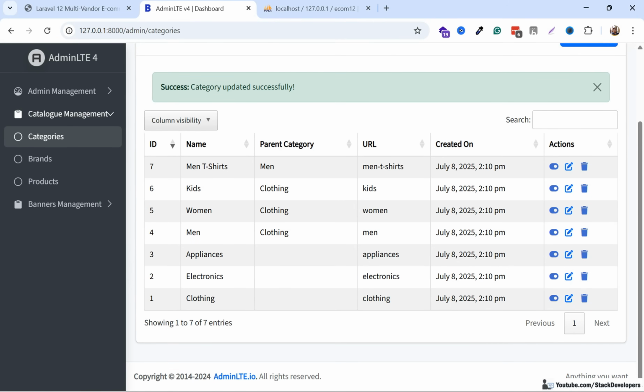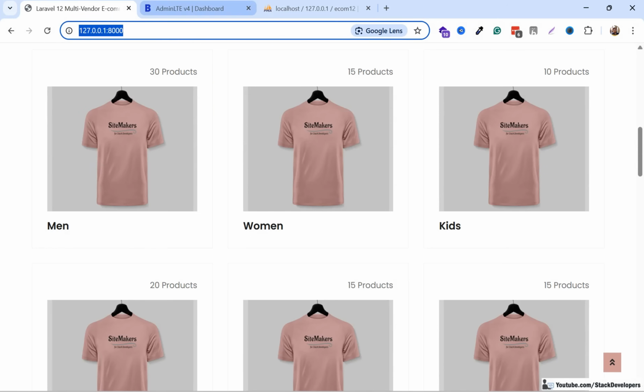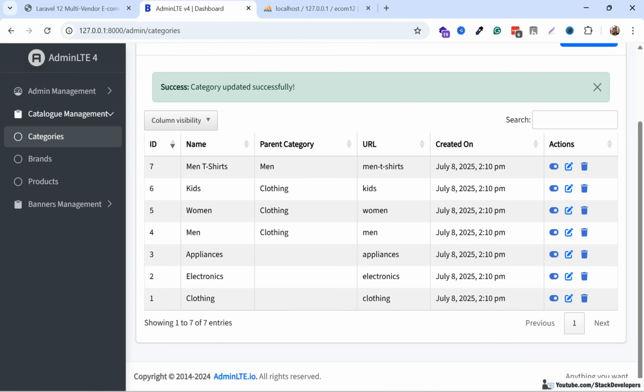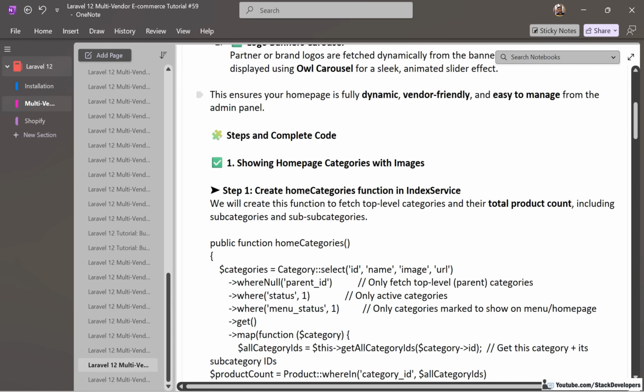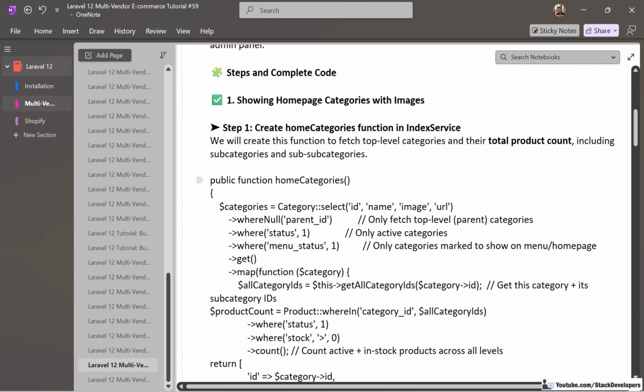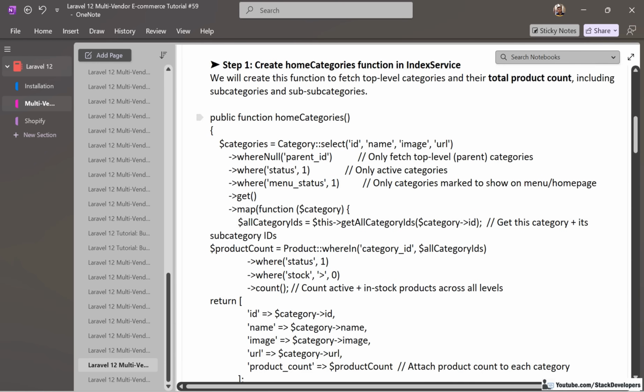Okay, so now I'm going to show them dynamically here, and I'm going to follow these instructions. Okay, steps and complete code. So you can follow these steps under the video as well. Showing home page categories with images. Okay, so I'm going to create this home categories function in the index service so that I can fetch the categories with the details and images.